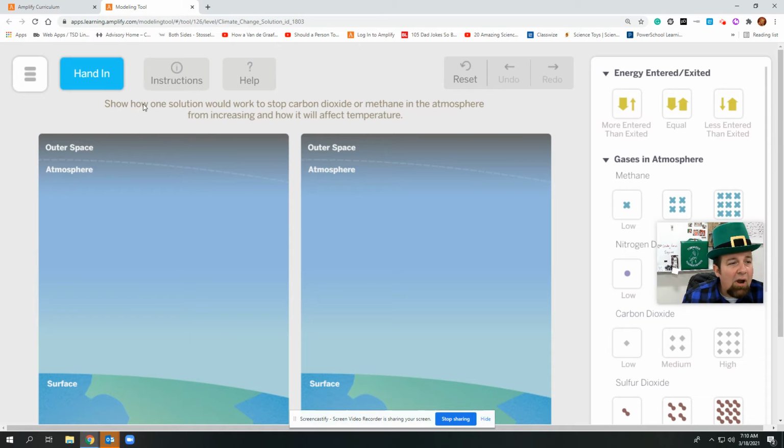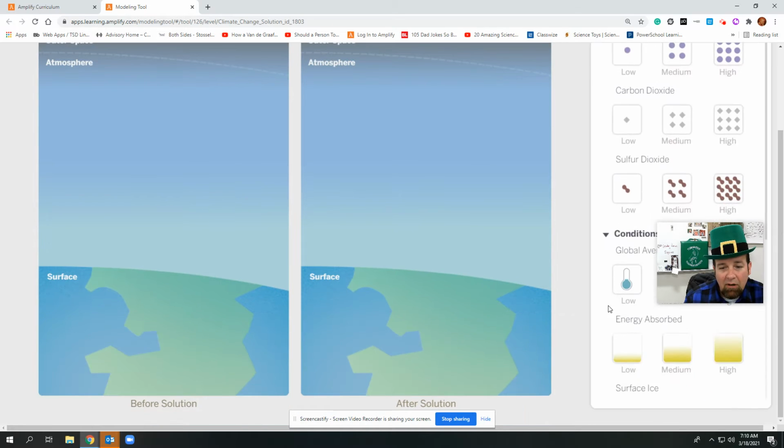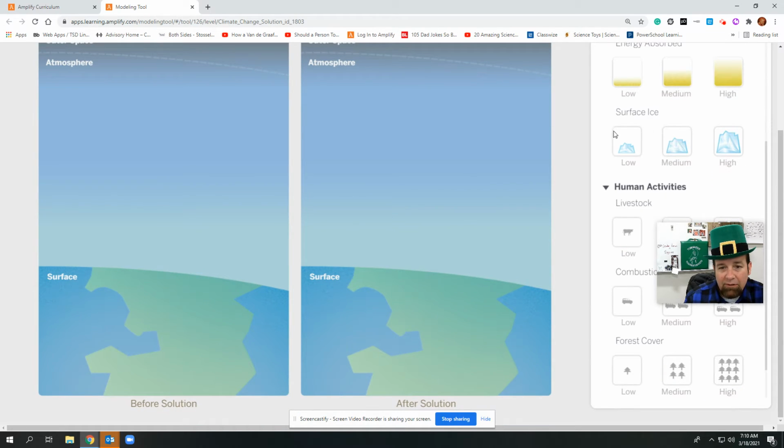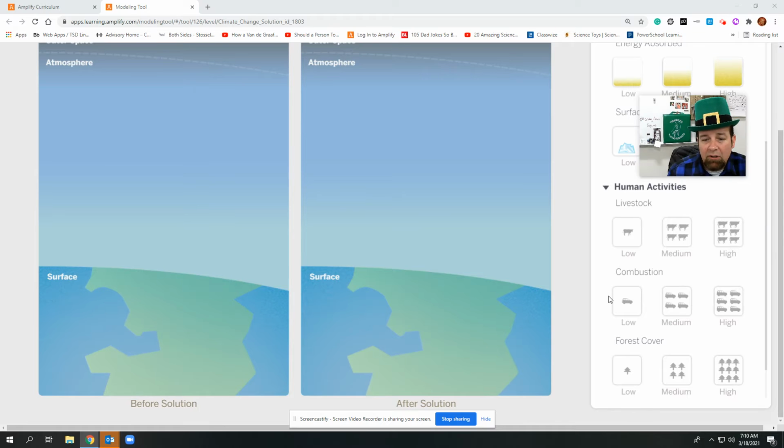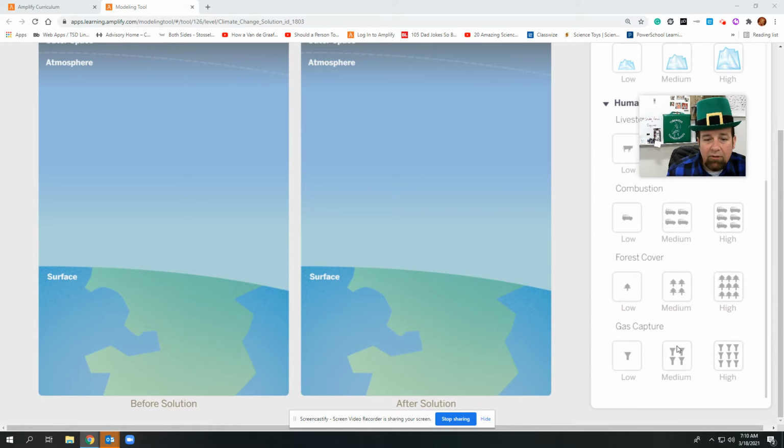Okay, show how one solution would work to stop carbon dioxide or methane in the atmosphere from increasing and how it will affect temperature. Okay, so now that we're here, all of the buttons are available. So all of these you can actually use for your model. Everything is unlocked finally. But one of the things that we're going to focus on is down here at the very bottom. We're going to focus on forest cover, and we're going to focus on gas capture.